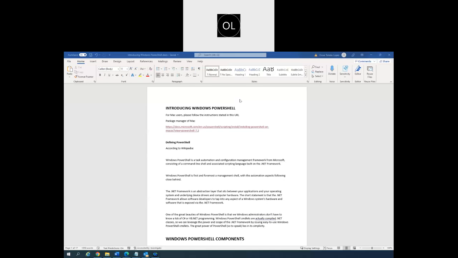So why do we need to learn Microsoft PowerShell? We need to learn PowerShell because this technology is not going to go away. This technology is going to be here, and we can take advantage of it.